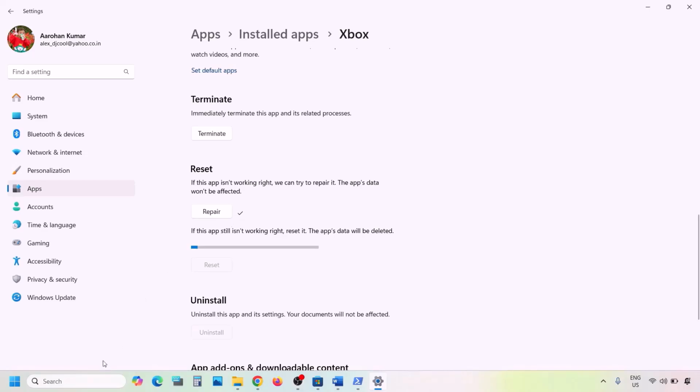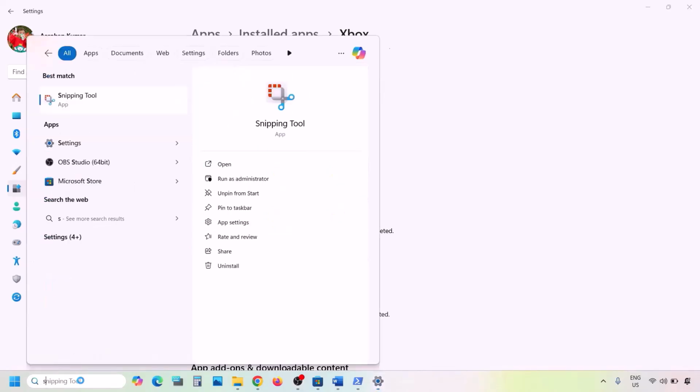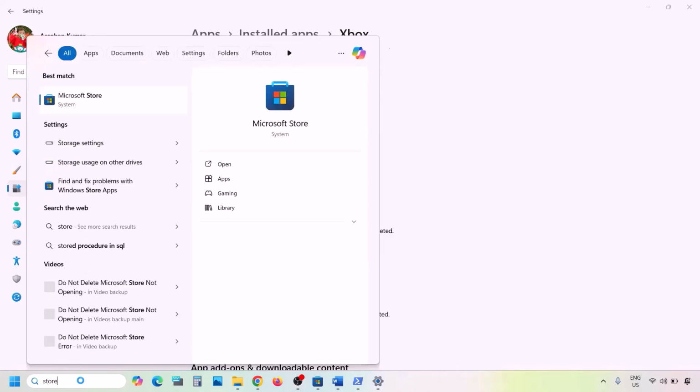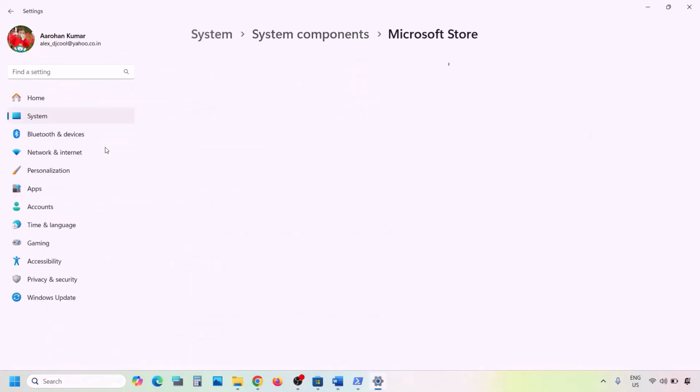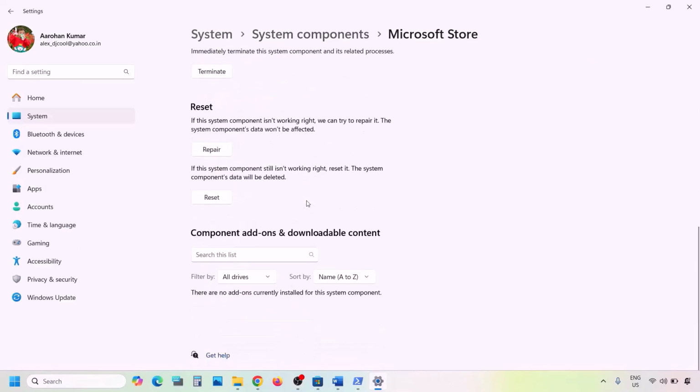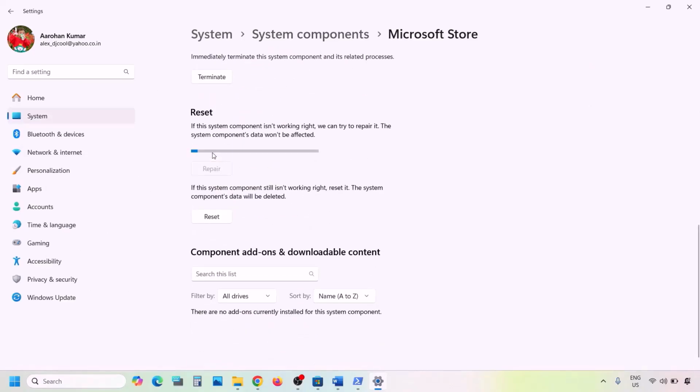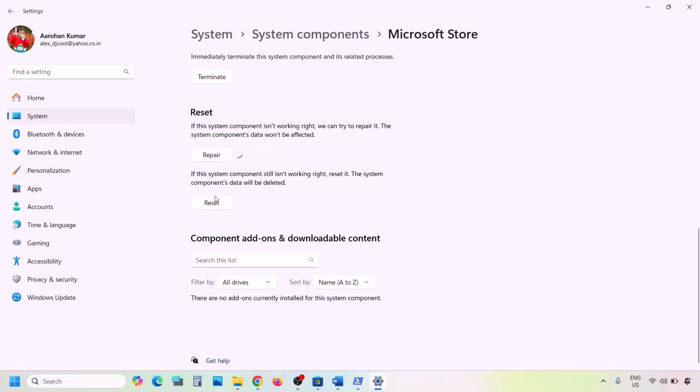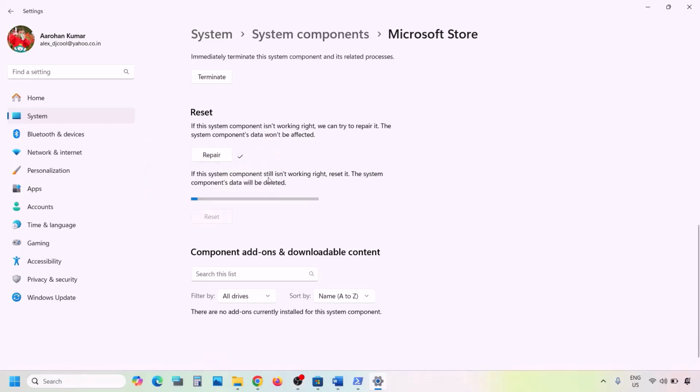Now if you're still facing the problem, do the same thing with Microsoft Store. So type in Store in Windows search box, make a right click on Microsoft Store and then click on app settings and do the same thing over here. Click on repair, and once the repair is done, you can check. Still you're facing the problem. You can reset, and after the reset, you can check.